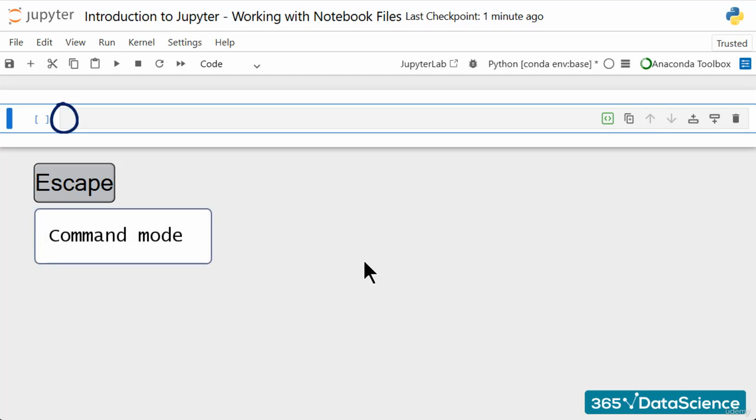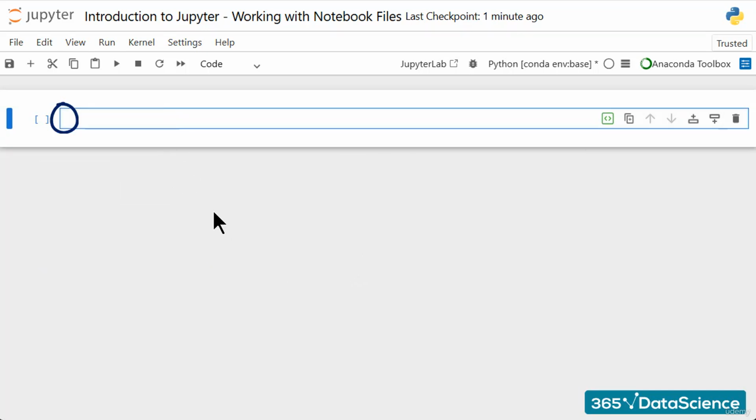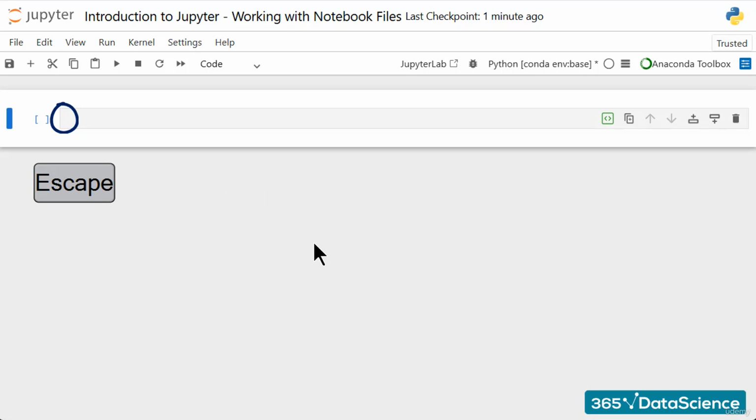If you want to ensure you are in command mode, just press Escape. Doing so will always get you out of edit mode. The blinking cursor is your best indication that you're ready to start typing code. When you see it, you're in edit mode. If it's not visible, which can happen after pressing Escape or clicking outside a cell, you've entered command mode instead.